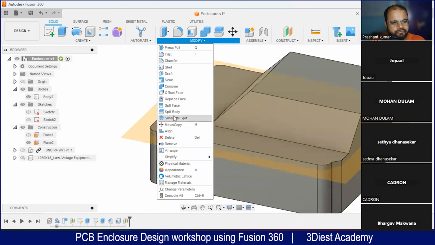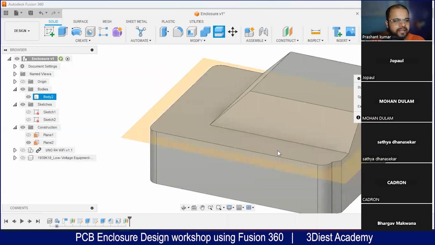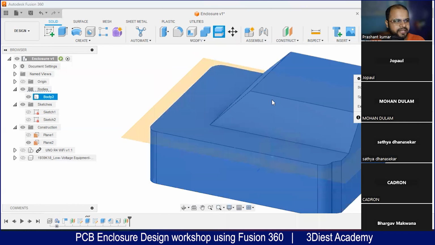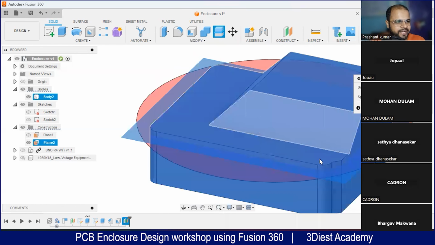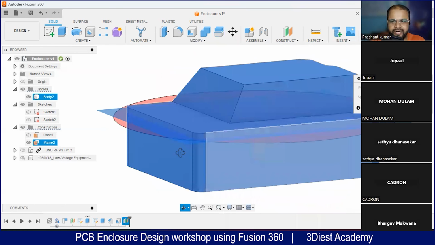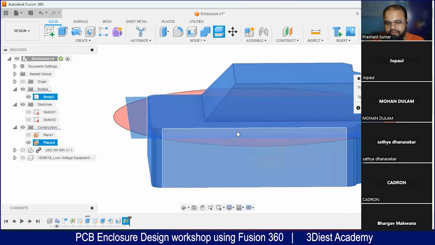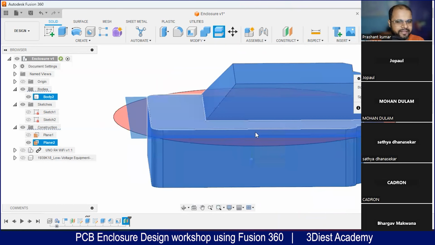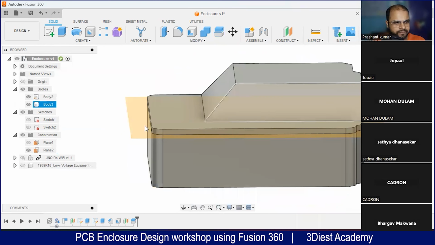Now we'll go on to the modify panel. We'll click on the split body. Then we'll select the body that I want to split. Then we'll select the splitting plane. And here you can see it's giving me a preview that it will split this complete body into two different parts. One is the top part and the other is the bottom part. And we'll press OK.